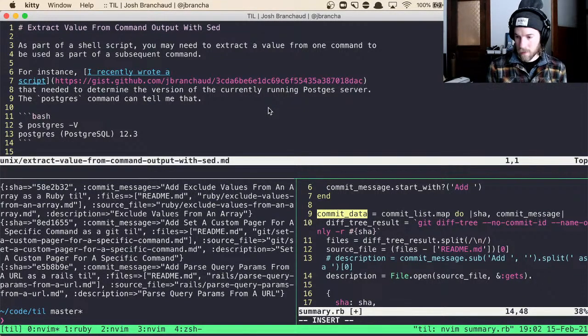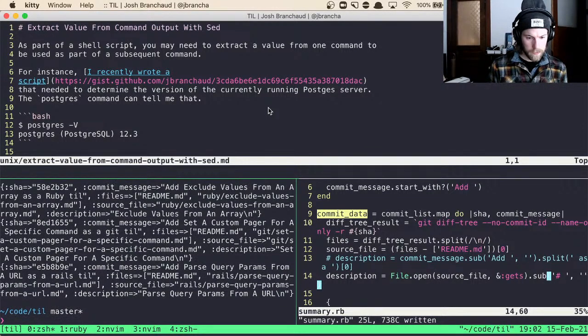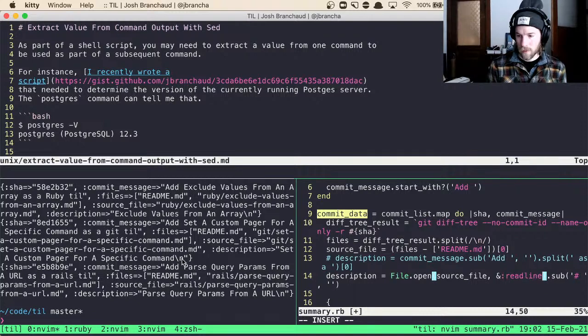I'm going to say sub that part out. And what do we have now? That's looking about the same, but we're getting this new line, so actually I wonder if readline will fix that. No, it does the same thing.